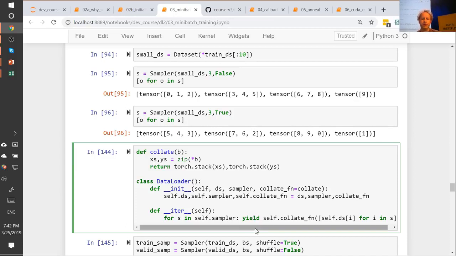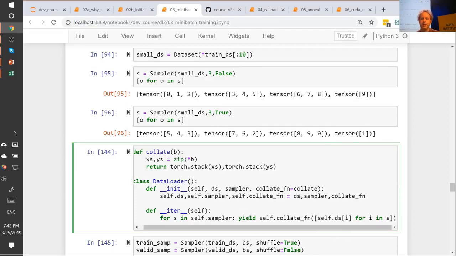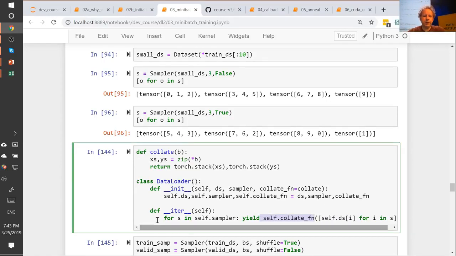And so then we're going to grab all of the indexes in that sample, and we're going to grab the data set at that index. So now we've got a list of tensors, and then we need some way to collate them all together into a single pair of tensors. And so we've created a function called collate, which just grabs the x's and the y's and stacks them up.